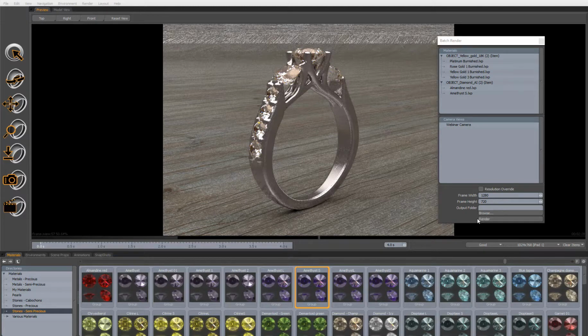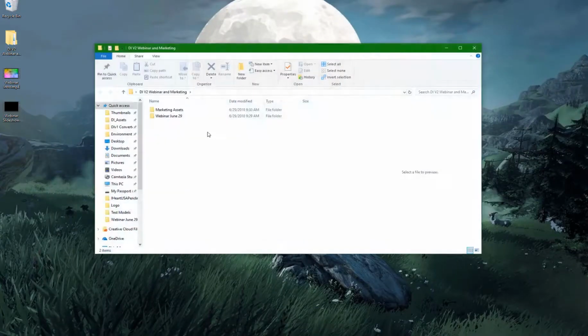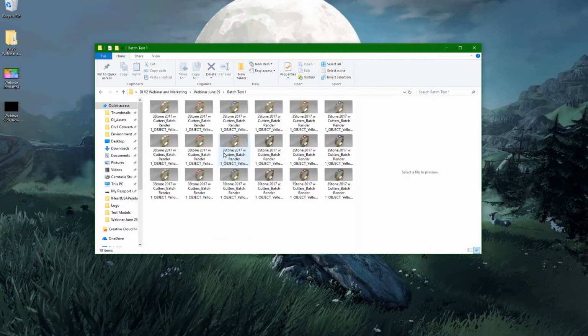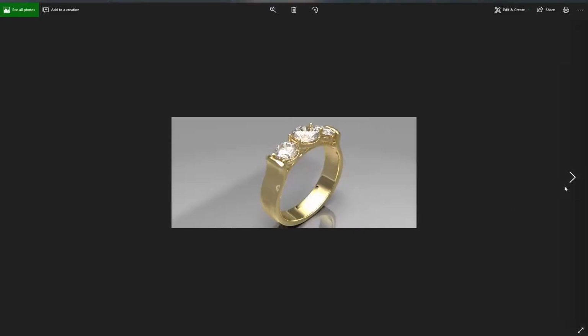Now we don't want to sit here and wait for each one of these to render several minutes at a time, so I've already set up a batch render for you that's ready to go. And we go into this folder here. So you can see I have all my product shots that I just clicked one button to render them all at one time with all the different configurations. So you can see the different metal types, etc., with all the different combinations of stones I added in there.